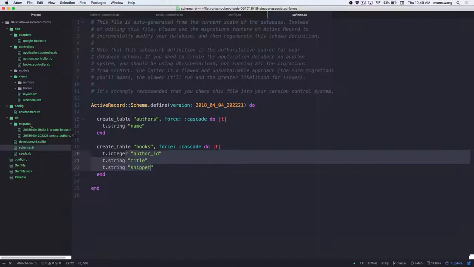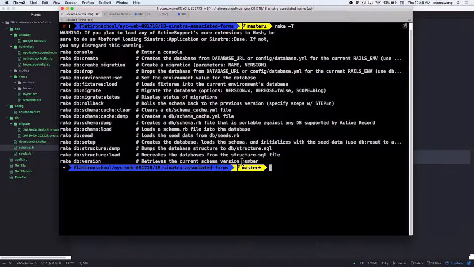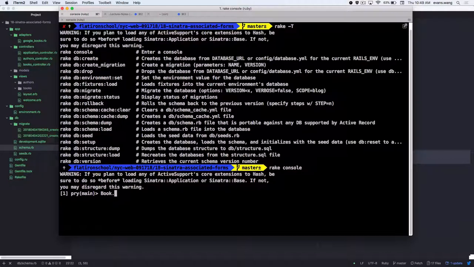Cool. So first thing I want to do is test. Before I do anything else, I've migrated and I want to test. Let me go into my Rails console and look at all of my books. What would I get? We'll get what? Come on, this is like the third time.